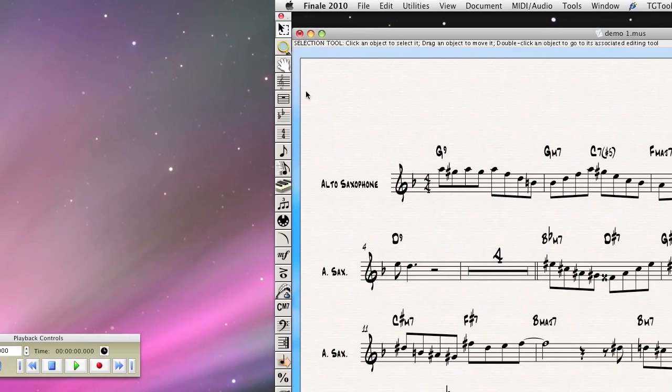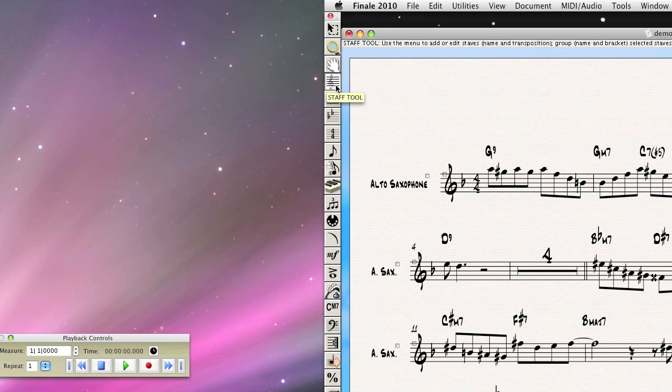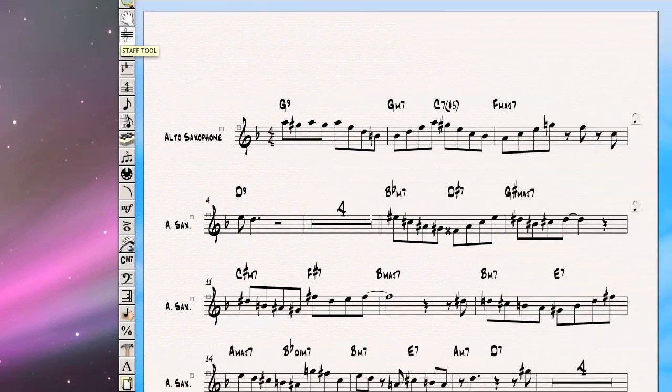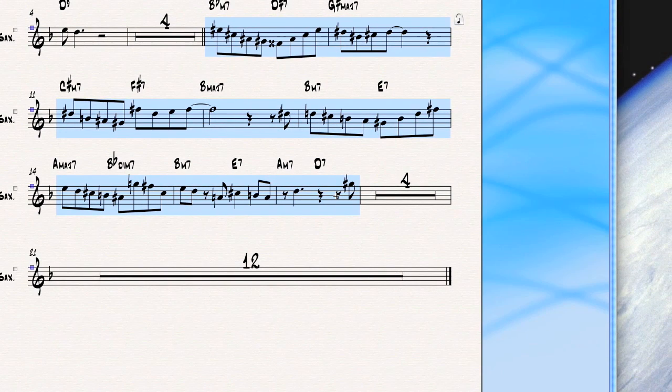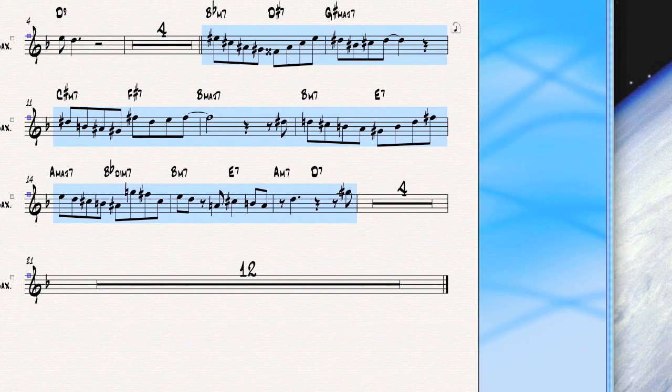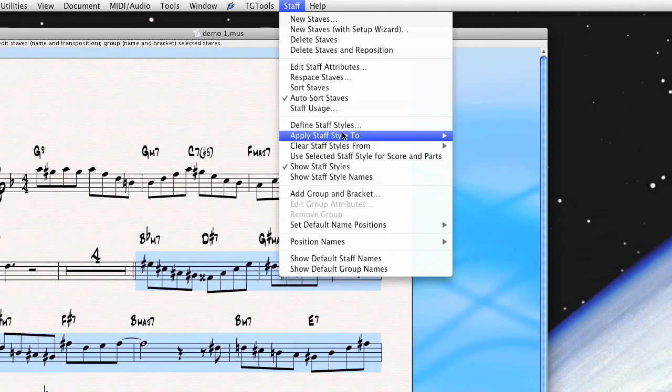Staff styles are actually very powerful, and they can do a whole lot of things besides just changing instruments. But for the moment, we're just going to use it for its instrument changing capabilities. So we go to the staff tool. Similar process as we just did. We want to select the passage in question. And what we want to do is actually go to the staff menu and apply staff style.